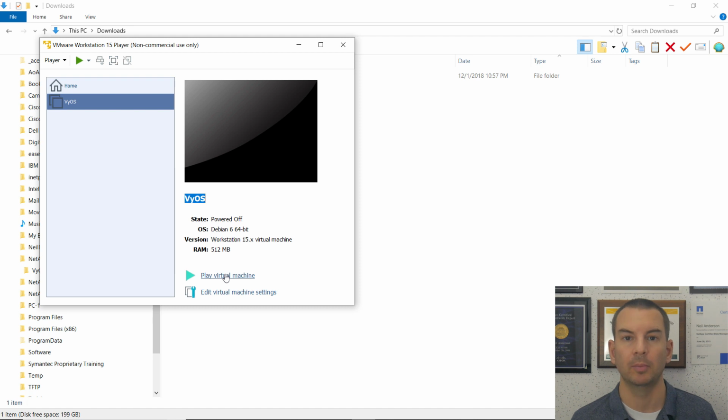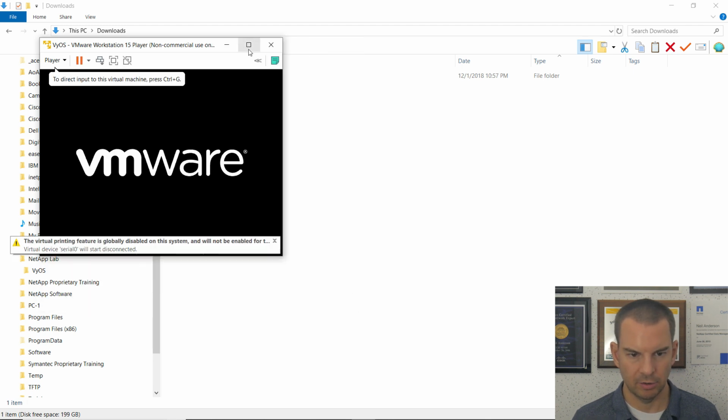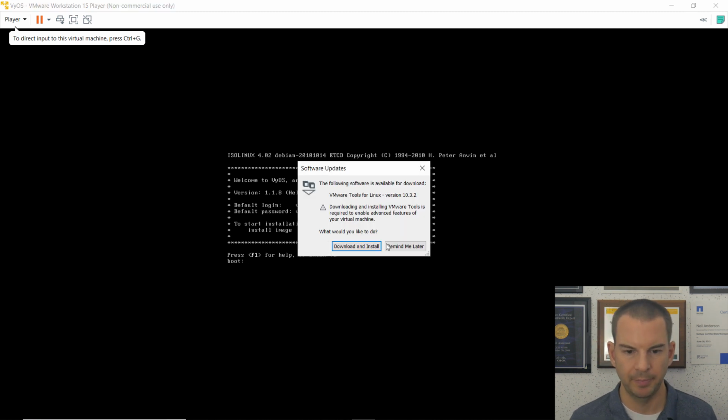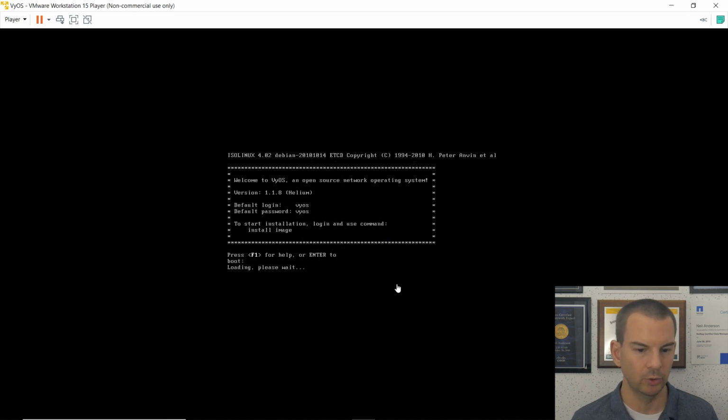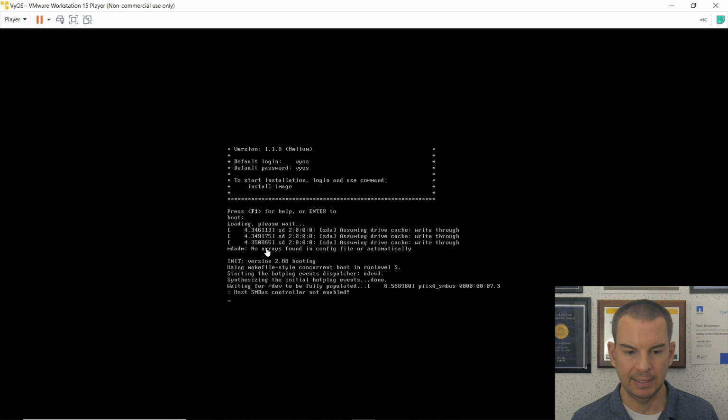And I can start up the virtual machine by clicking Play Virtual Machine. Then I'll just full screen this window. We'll see it starting to boot up. It's asking me if I want to do any software updates. I don't need to do that right now, so I'll just close that window. And then I just need to watch the router booting up here. And in a little while, I'm going to get my normal command prompt here.